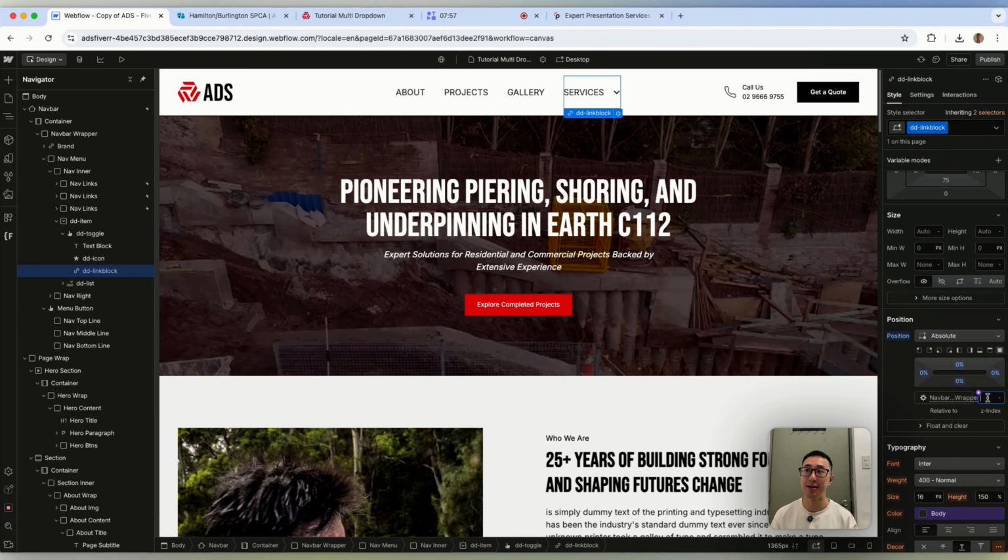We also want to add a z-index of, let's say, 2, and this is just to make sure that this block is in front of everything. Higher z-index just means it'll be in front. That's all it means. And that's that.